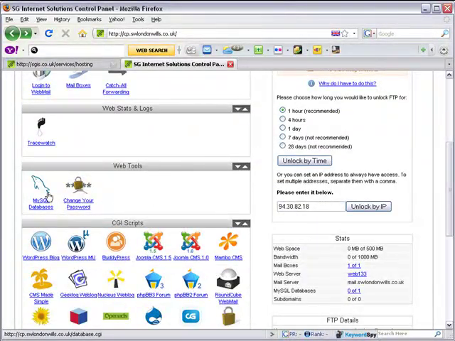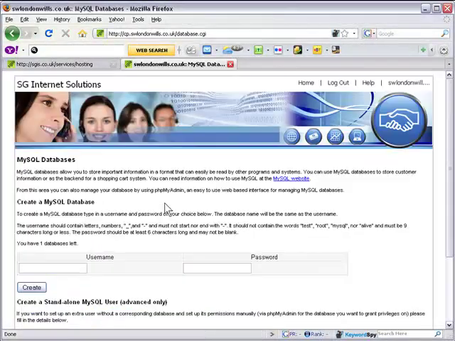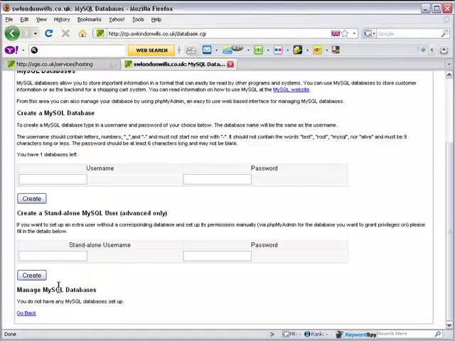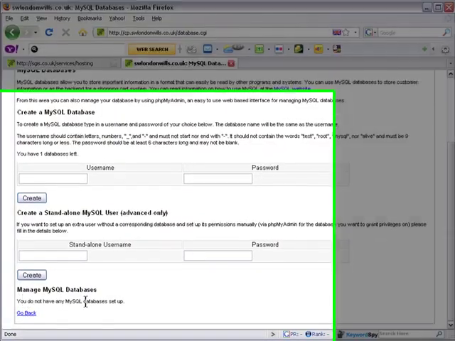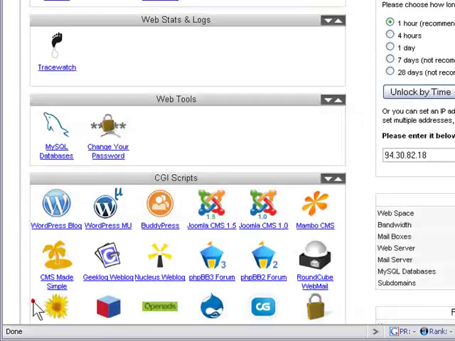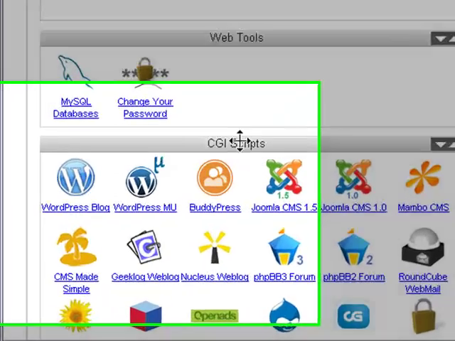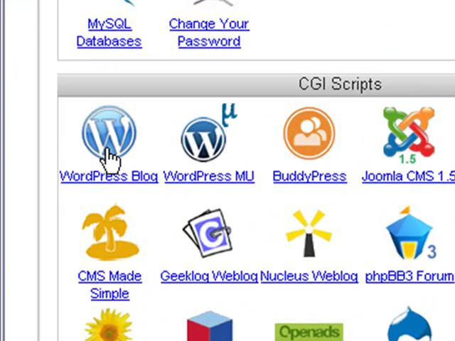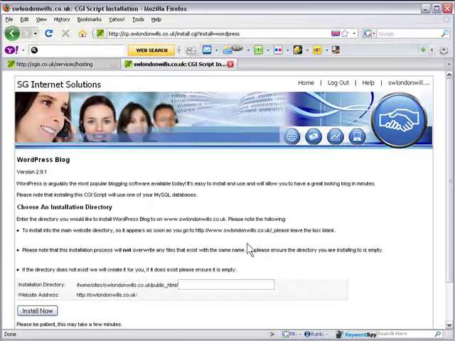Scroll down. And in Web Tools we want to click on MySQL Databases. Scroll down. We need to check here that we do not have any MySQL databases set up. If there are any here, you need to delete those off. So let's go back. And in CGI scripts we want to install WordPress blog, which is the first option. So let's click on that.